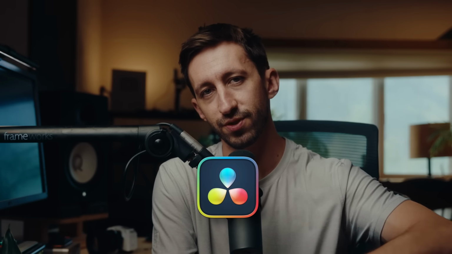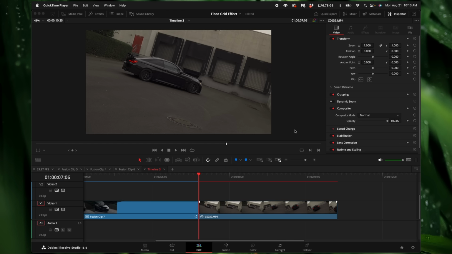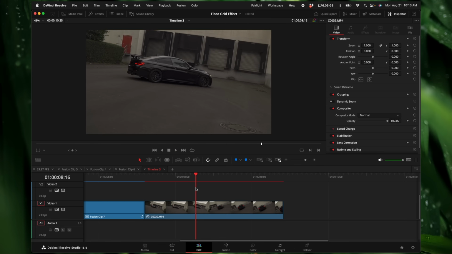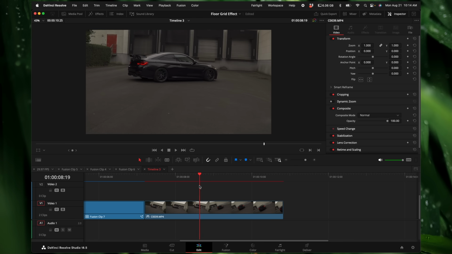Now, open up Davinci Resolve. Let's get started. What you're going to learn in today's video is going to apply to the effect of the floor grid or the cracking of the ground. You'll be able to do both of those effects with what you'll learn in today's video. On your clip, what you want to do is find the place that you want to do the effect.